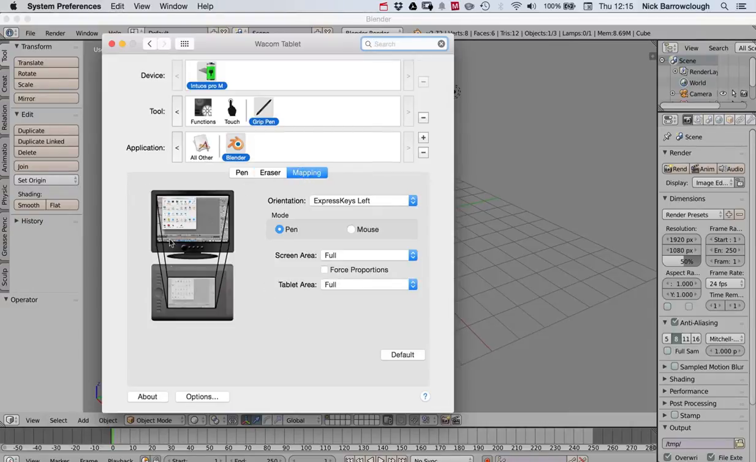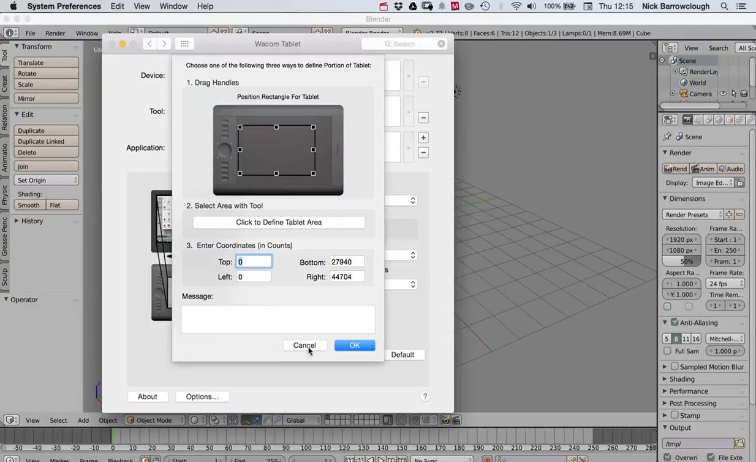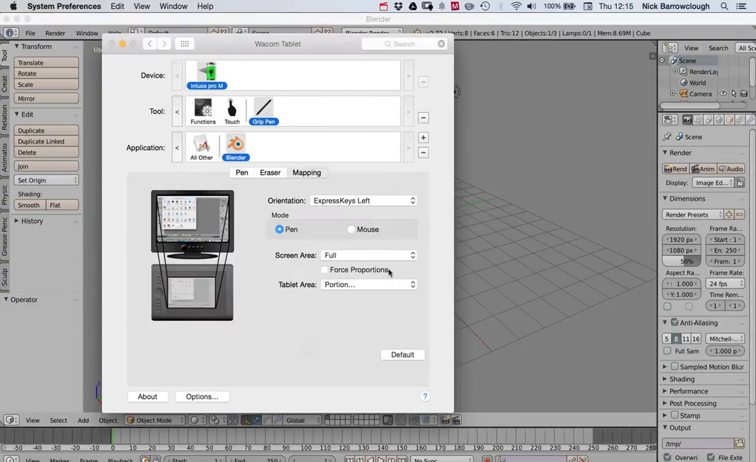And mapping is for mapping our tablet to the screen, whether you want it to go all the way up to the edges or not. You can assign different monitors and proportions and tablet area, whether you want to use a portion of the tablet or the whole tablet. I'm going to use the whole tablet for my screen rather than just inside of these markers here.